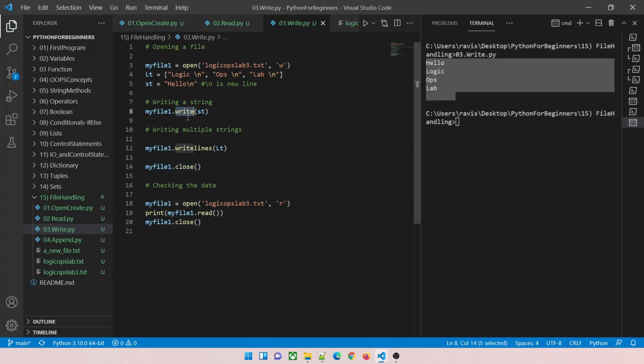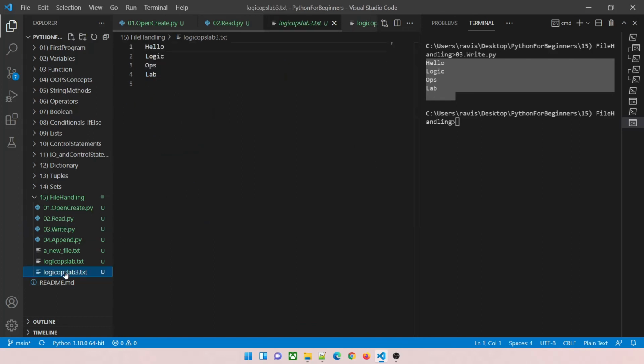So we are writing in a file, and you can see when we use w over here, the file was not present, but now what is happening? It will create the file on its own. So you can see the content of this: hello logicops lab.